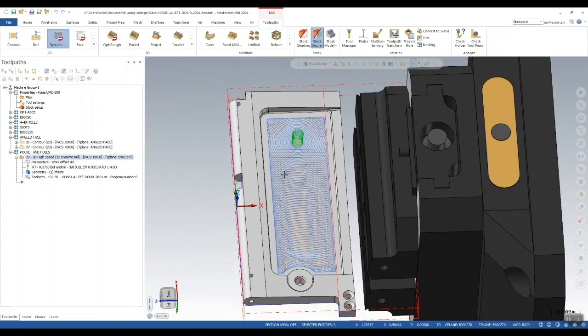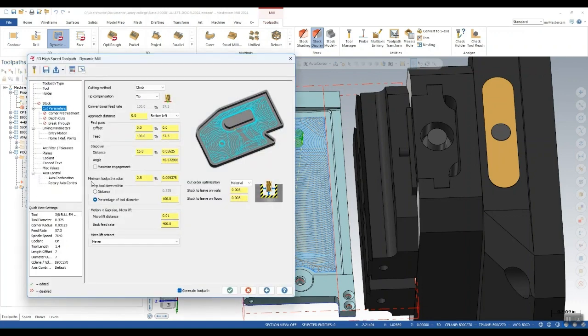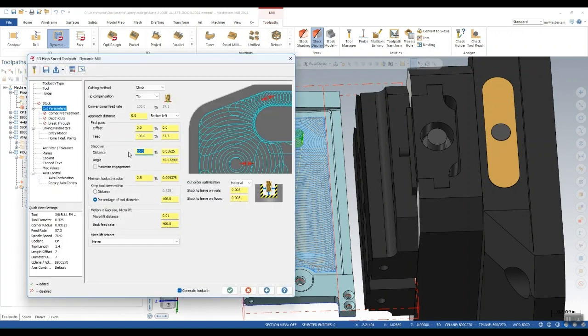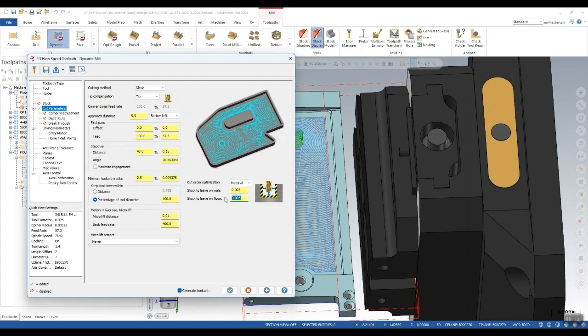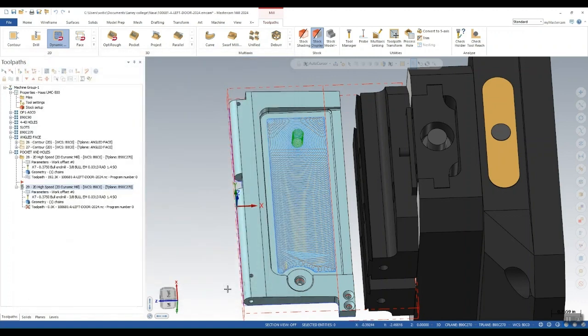Alright, and so we left 5 on the walls and the floor. So now I'm going to copy this toolpath down. Copy after, and I'm going to change the step over to 40%, and leave 0 on the floors. I'm still going to leave 5 on the walls because I'm going to come back and do a finish pass contour with cutter comp for the walls.